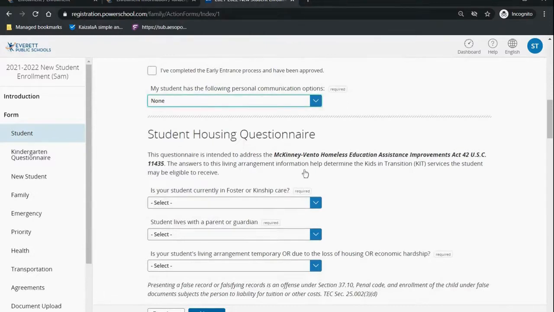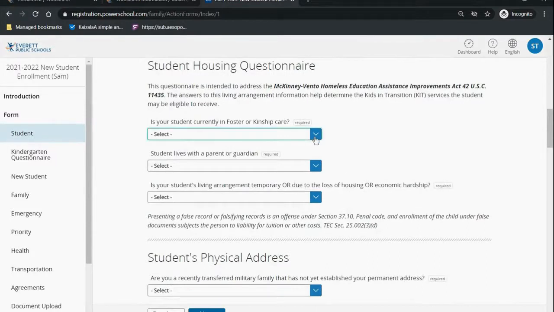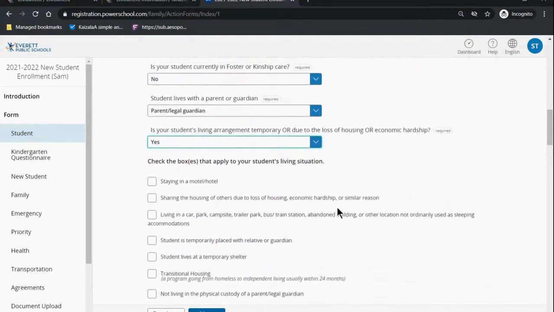Another example of the responsive nature of this form is this question regarding living arrangements. If we answer that we are in temporary living arrangements, we are asked follow-up questions. But if we change the answer to no, then those questions are unnecessary, so they are not asked.